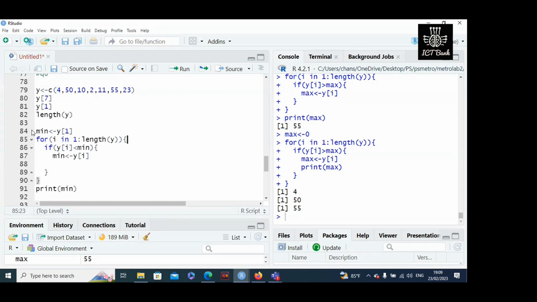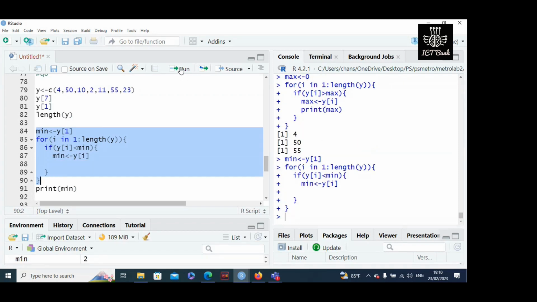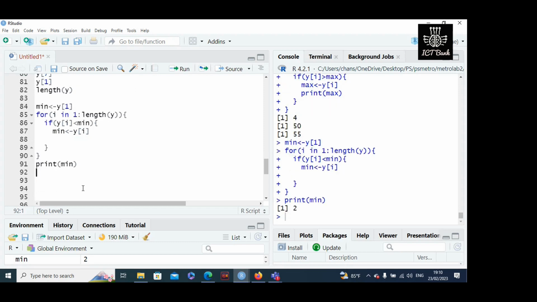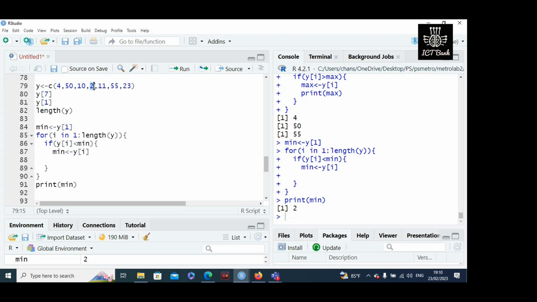Let me run and check this. Then let me print the minimum value. What is the minimum value in this vector? 2 is the minimum value. This is the way; the same approach can be used to find the minimum. This is the sixth question.